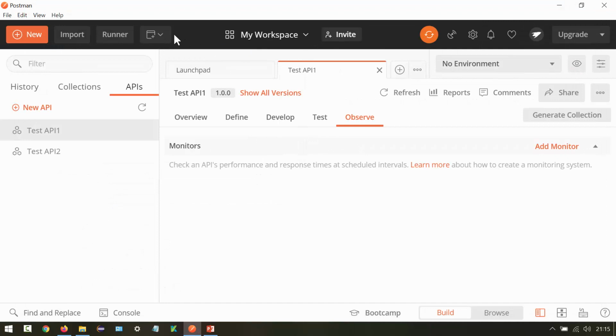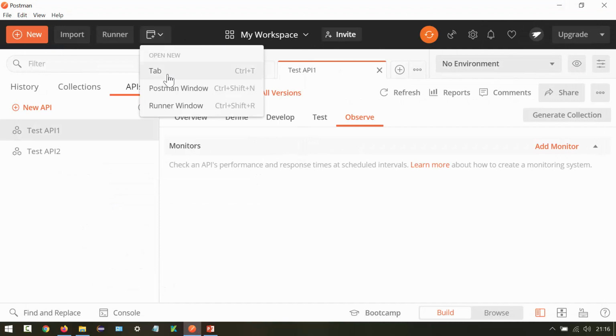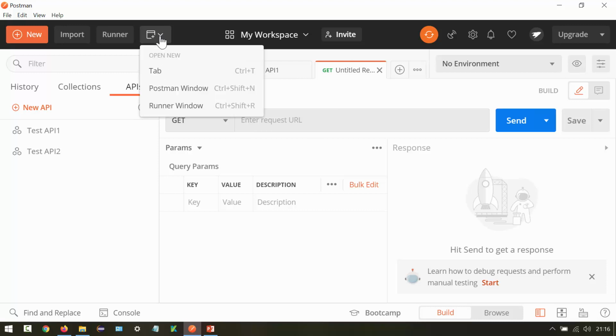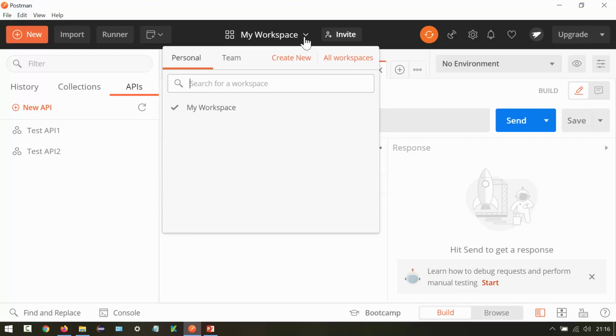Then we have this new icon. From here I can open a new tab. You can see new tab is opened, or I can open new Postman window or new runner window. Then I have my workspace, so let me click on that. From here we can select different workspaces we are working on. It can be a personal workspace or a team workspace, or we can create a new one from here.